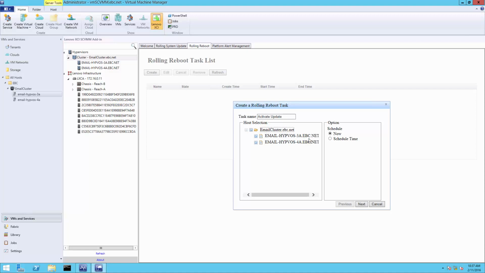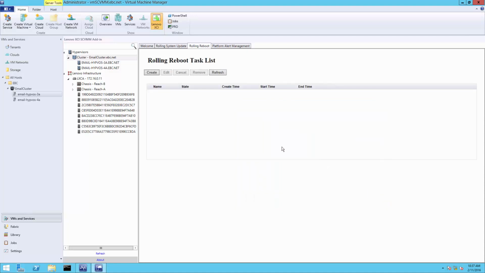So I'm going to select the nodes in my cluster. I can either run this now, or I could schedule it for a later time. And then I can go ahead and execute that task, which is going to go to each of these, in this case two nodes, put one of them into maintenance mode, move all the workload off of it, reboot that system. And then in that reboot process, we'll deliver the new firmware down to the machine. Then once that system is back up and going, we'll move on to the next node in the cluster. So a great way to get systems updated when they're actively running in my environment.